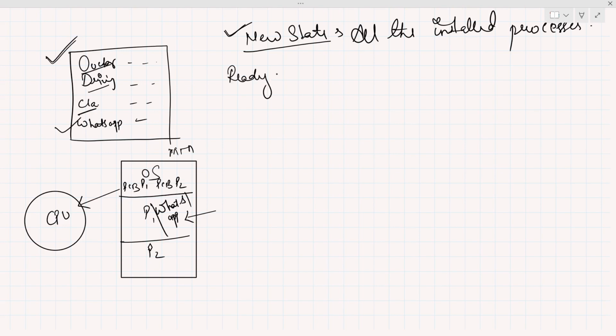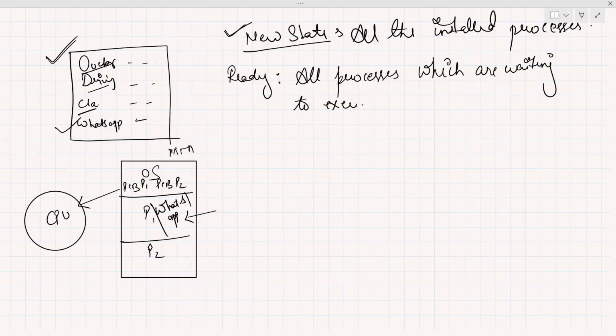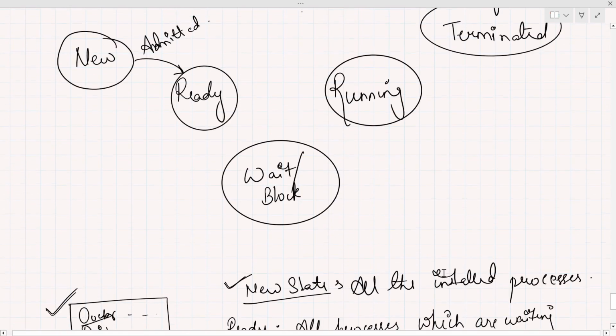So what does ready mean? All the processes which are waiting to execute or to run on the CPU are known to be in a ready state. Okay, so that process is in a ready state. So I hope you understand about a ready state as well.